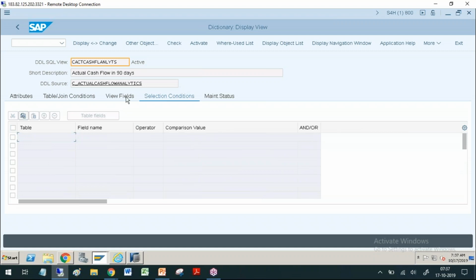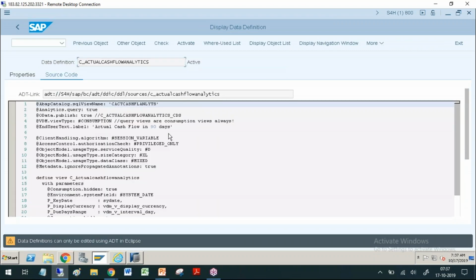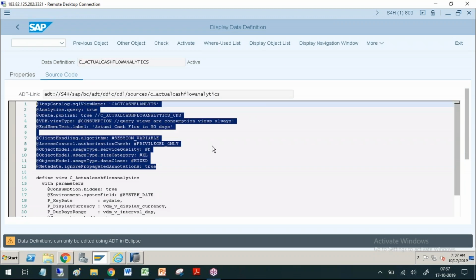Now, if I want to see the program associated with the CDS, I can double click on the DDL source, and then I can see the program with the related annotations. So for the S4HANA consultant, we need to know these annotations. That's all. The remaining logic will be done by the ABAP team as per the local algorithms required.